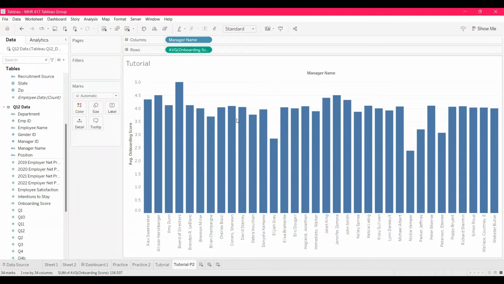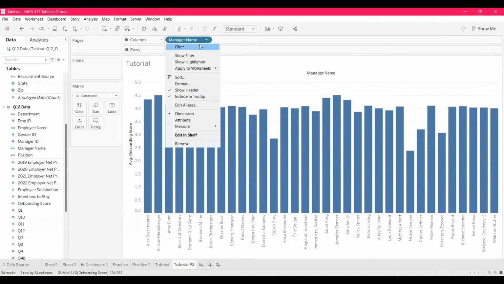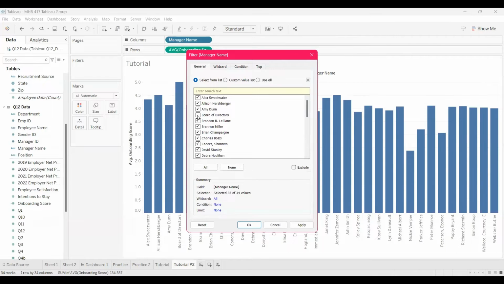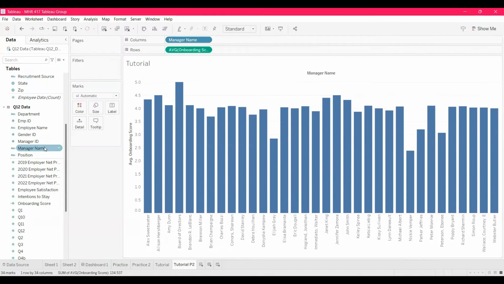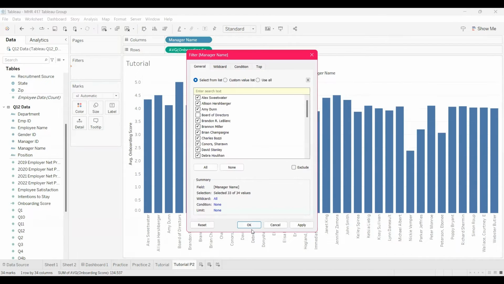First, we need to filter out the board of directors because this isn't a manager. There are two simple ways to do this. One way is to go up to the manager name and columns, click the down arrow, filter, and then unselect board of directors. And then you would click OK. Another way would be to go over, grab manager name, put it in the filters box and do the exact same thing.